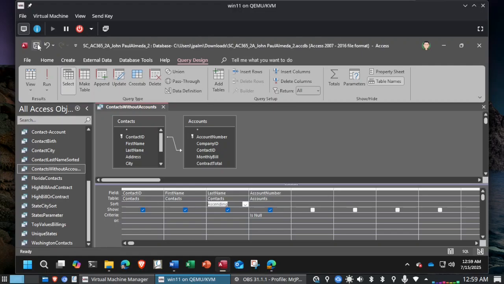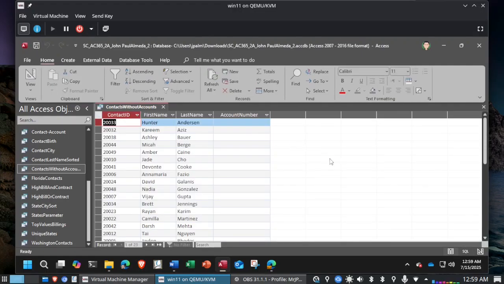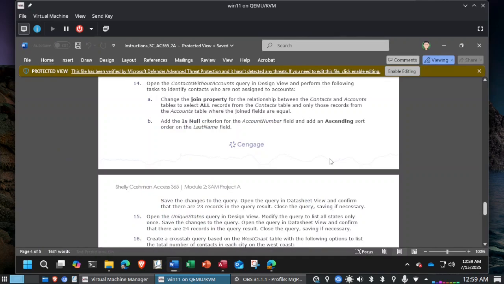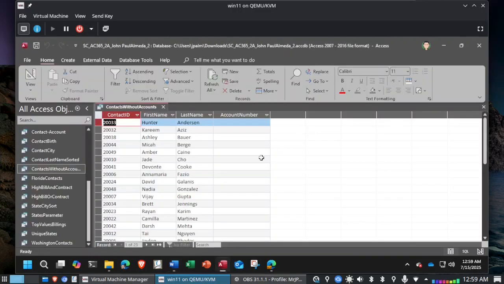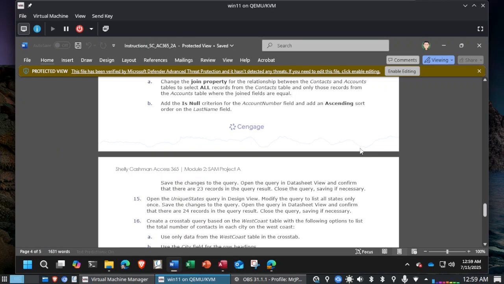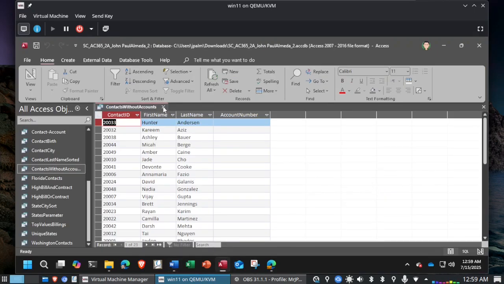Go ahead, save the query and run it. Open the query in datasheet view, again, run it. Confirm that there are 23 records in the query result. You can see 23 records right here. Close the query, saving if necessary.